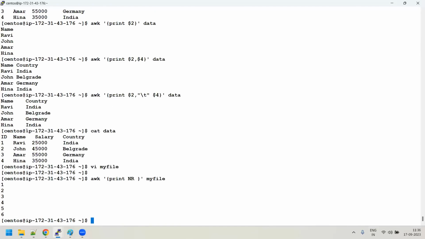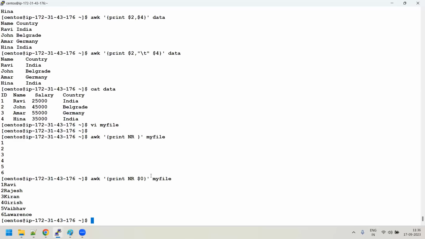But here you are missing the string actually. The string is not the line number but the names, right? What is there on the right is the string. Here you have to give $0. So now you can see that it is giving you the line number also.